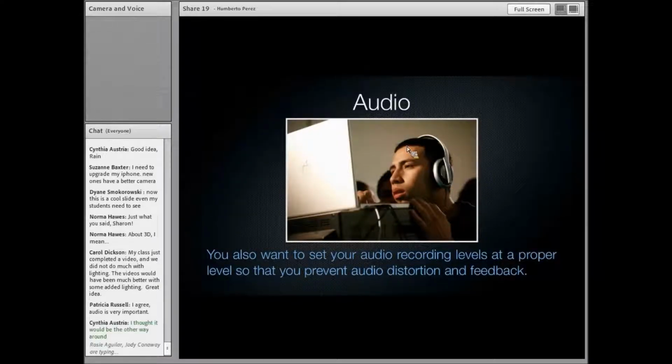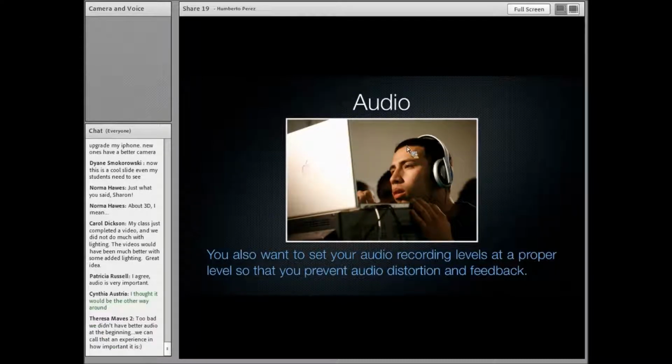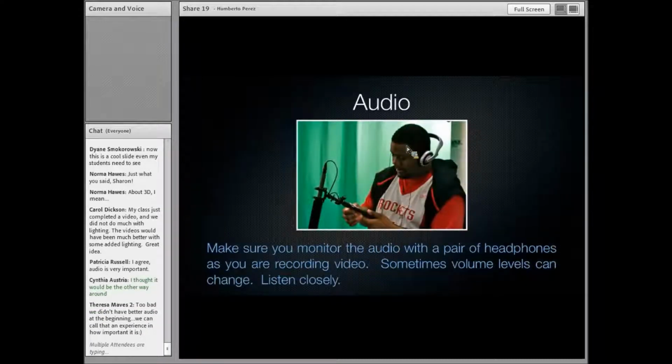You also want to set your audio recording levels at a proper level because you want to try to avoid distortion or any kind of feedback. Most camcorders will allow you to do that. You definitely want to have a pair of headphones on so you can check to see how that audio is performing.